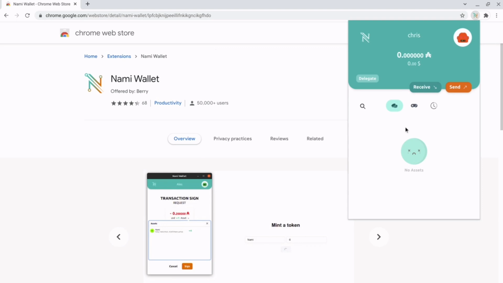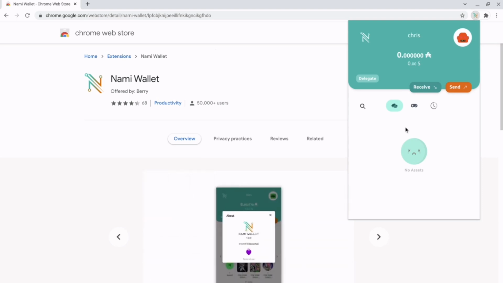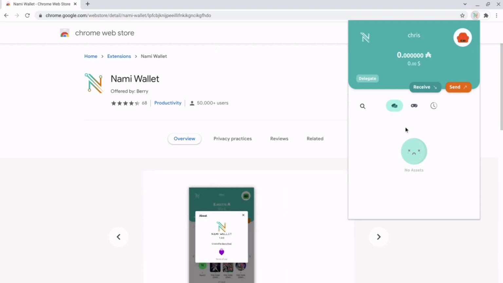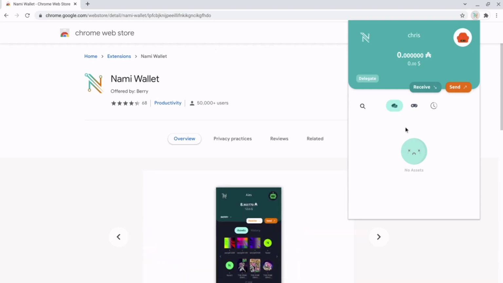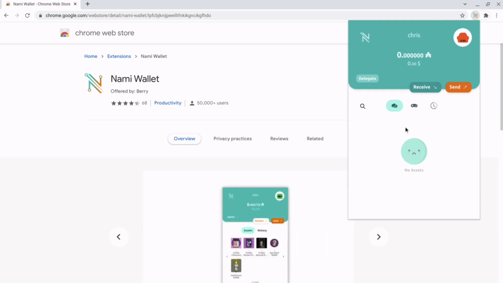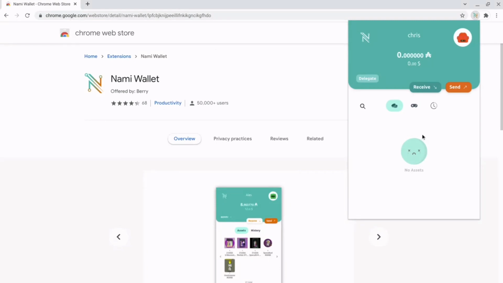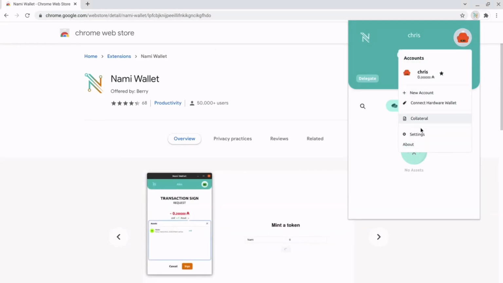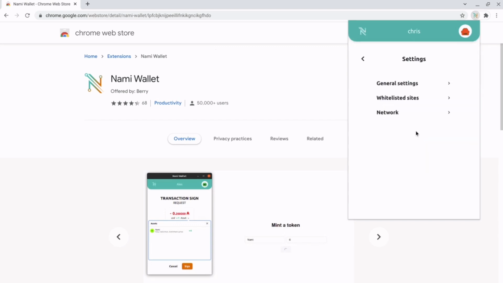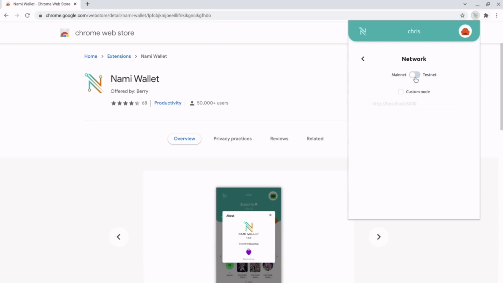This is a mainnet wallet, so there's a few steps we need to take in preparation for interacting with the SundaeSwap testnet and any other dApp coming out on the testnet. So if you click on this icon here and you go into settings, you can then select the network. You can change between mainnet and testnet. So let's go ahead and put that on testnet.